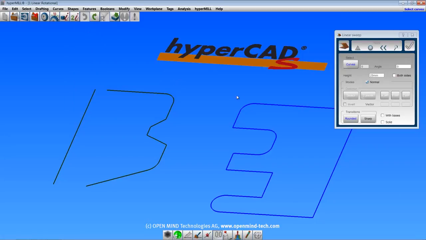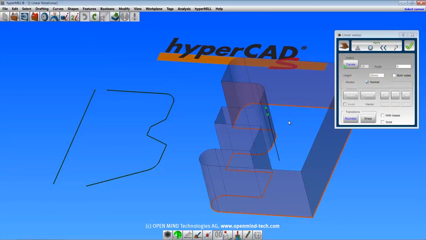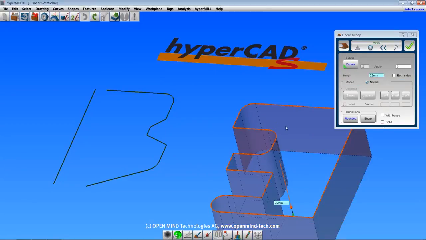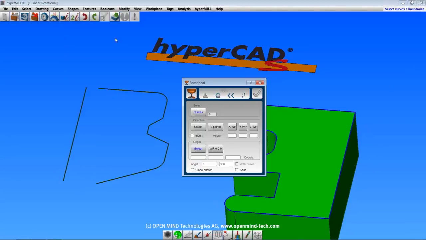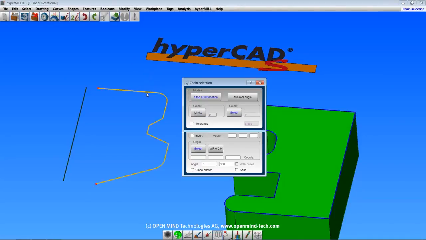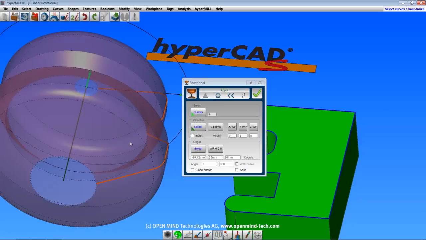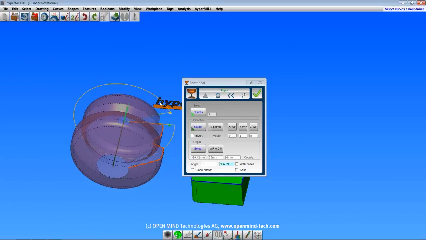The linear sweep command creates extruded faces from the selected curves or boundaries. The solid option will collect the surfaces into a solid. You can have an open solid without bases or a closed solid with bases. The rotational shape command also has an option to create a solid body. Your profile must be closed in order to add bases and create a closed solid.